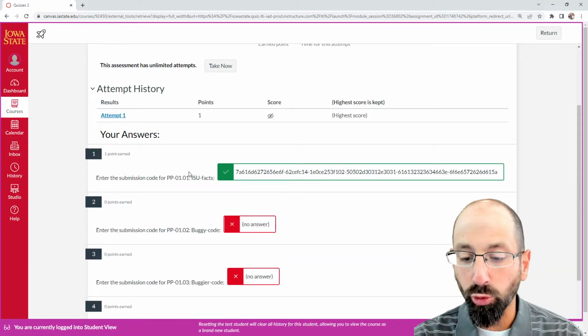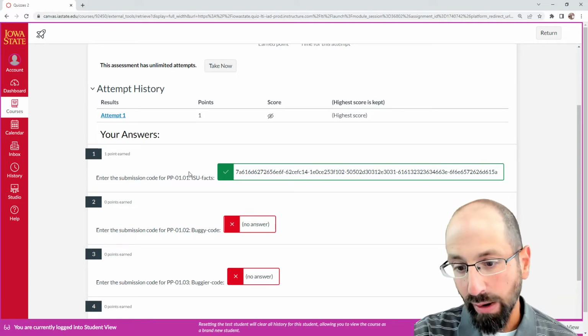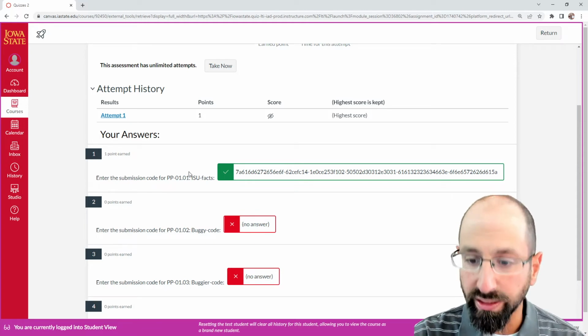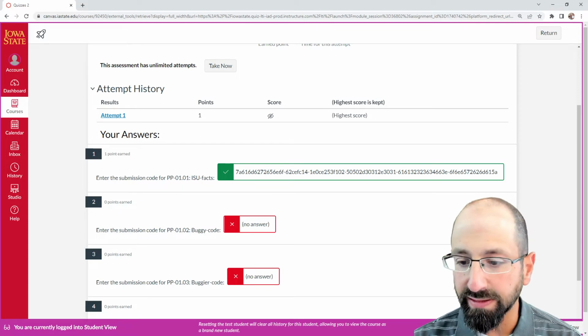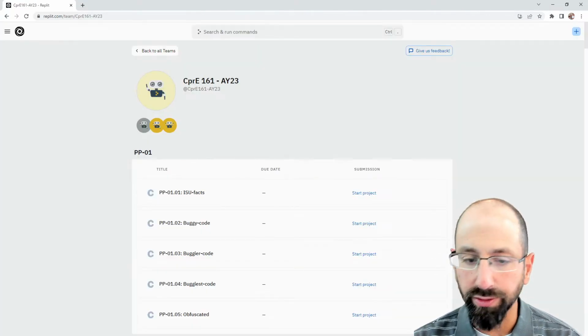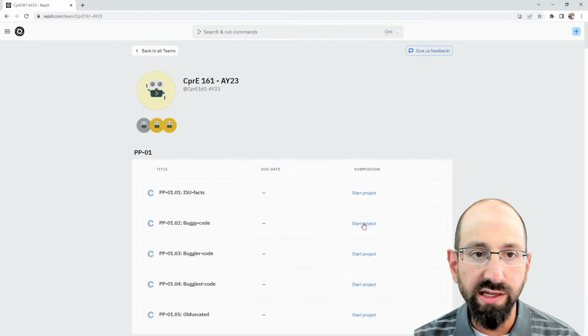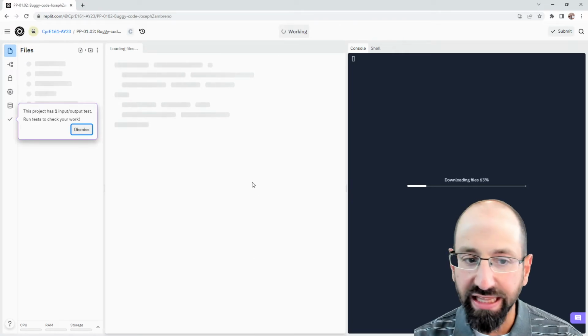And as we then work on the second program and start that, fix that one, generate that code, you should also then get a point for that second one as well. We can briefly take a look at the second one and then we can end this video here. First one was ISU facts. Second one is called buggy code. And we'll generate this project, get this one started.